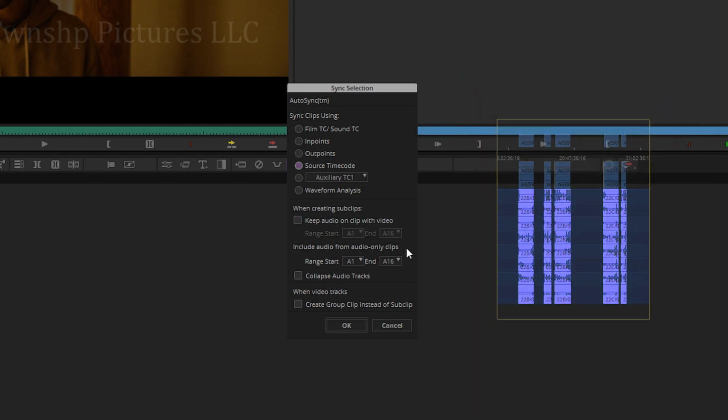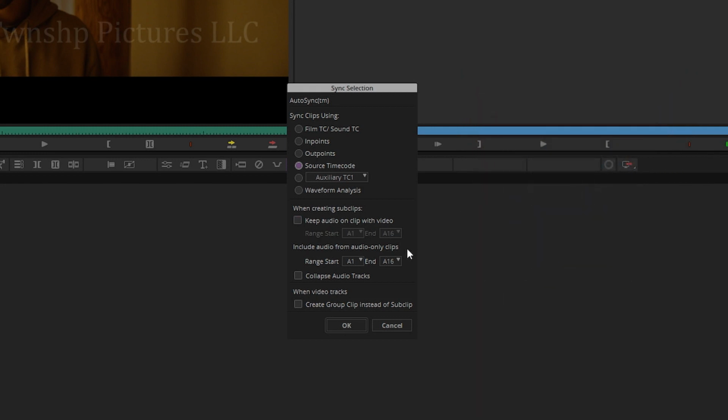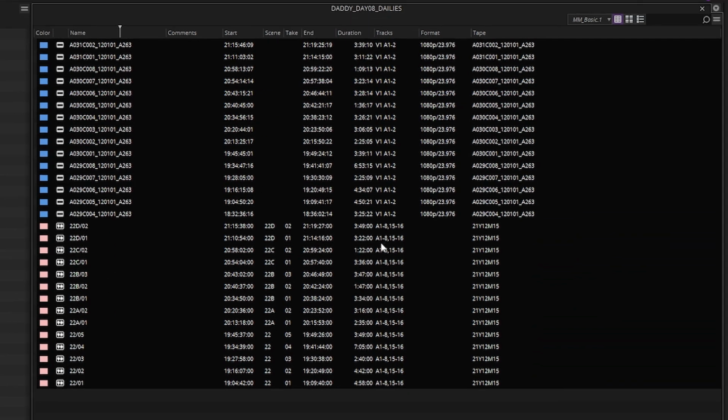Now coming down to the next option here, include audio from audio-only clips. Since we have our tracks metadata column open, we can see over here that we're working with an audio track 1 through 8 as well as a 5 through 16.